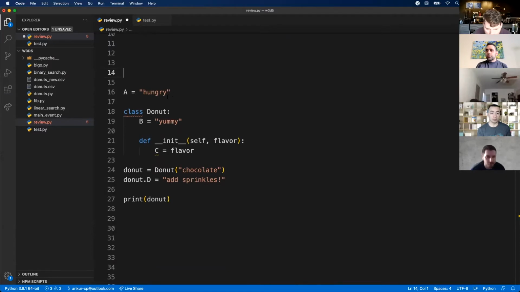So we have 4 variables here, right? We have A up here, we have B within our class, we have C in our init method, and then we have D down here. So the correct answer is actually D, but I totally understand why a lot of you guys picked C. So let's actually talk about all 4 of these variable types, all right?